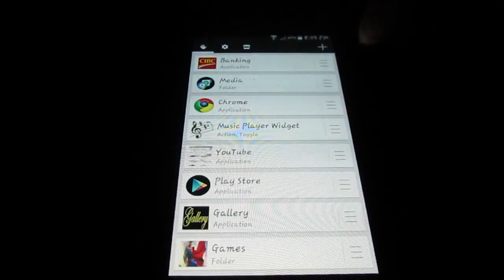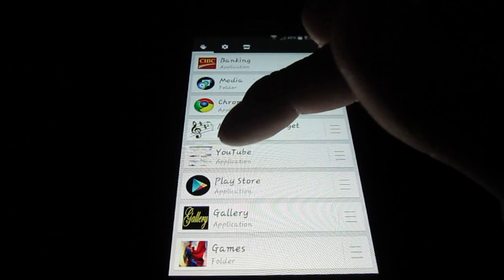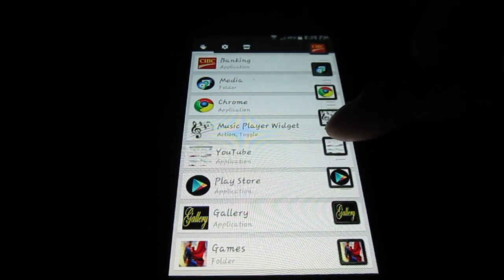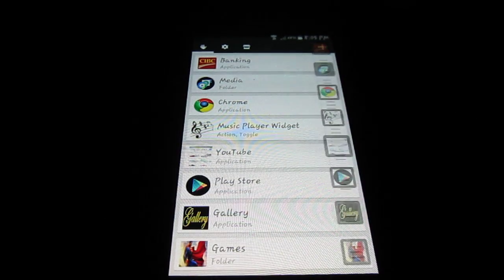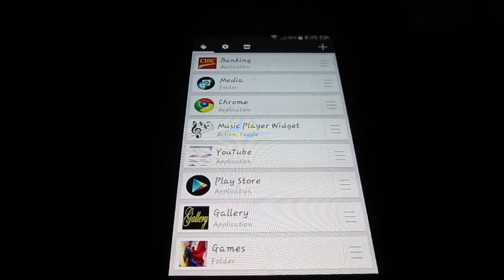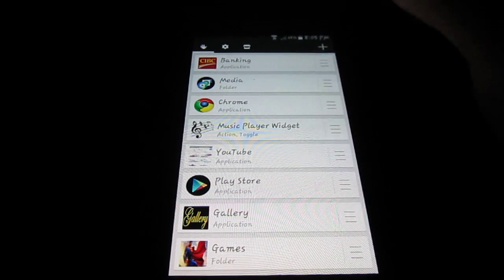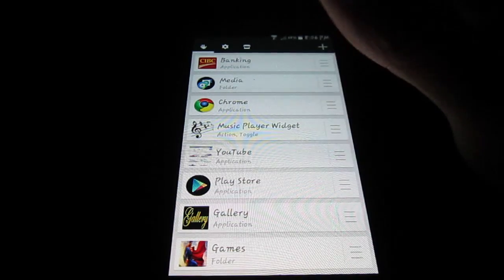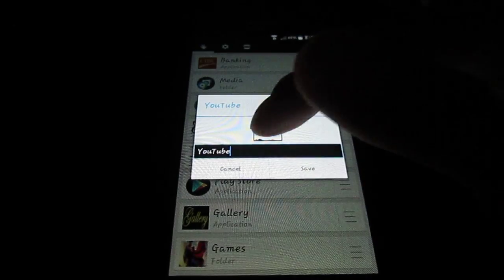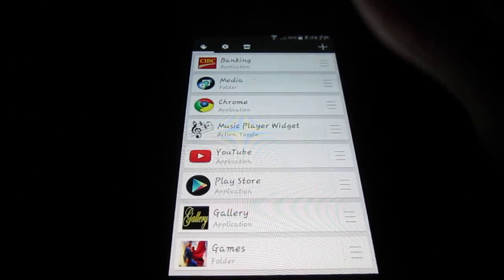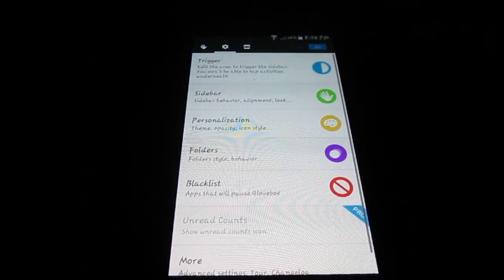And save. So there you go. As you can see, it changes already. This right here would be my YouTube. If I press on it, it should take me to YouTube. There you go. And I go back. So that's how you add and change the illustration of your icons, which is really cool. You can have your own personal touches. So I can just change it back here. Go to default icon. There you go. And save. Okay, and next on your settings, your trigger.